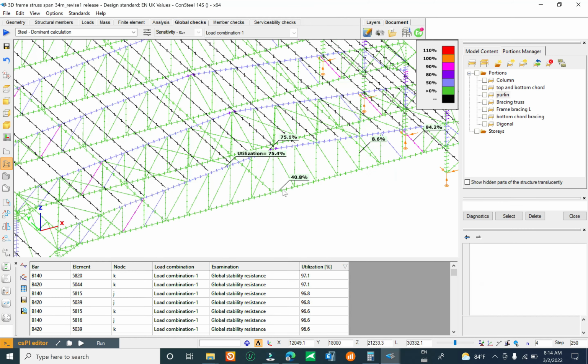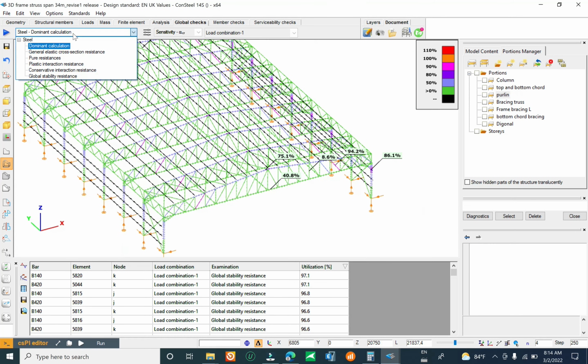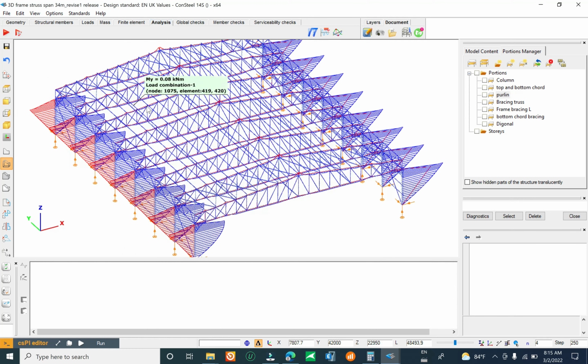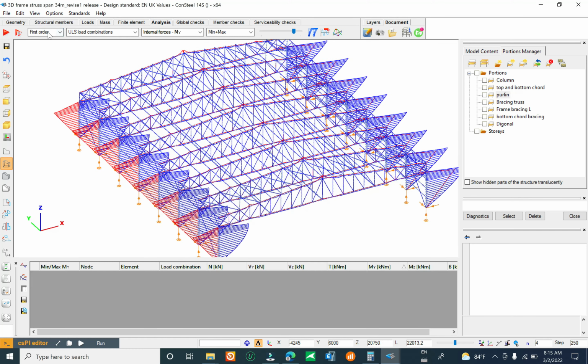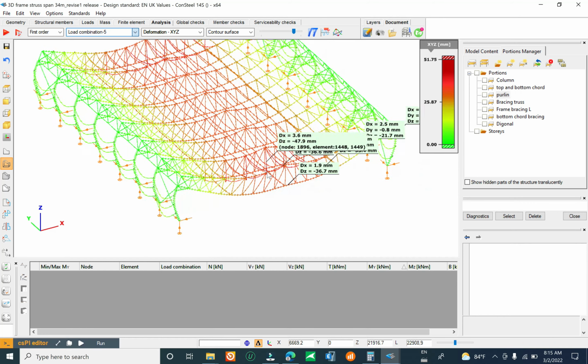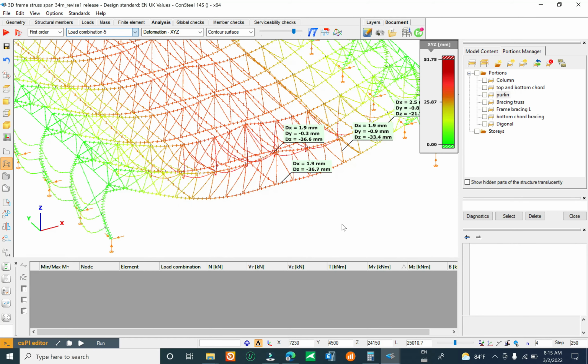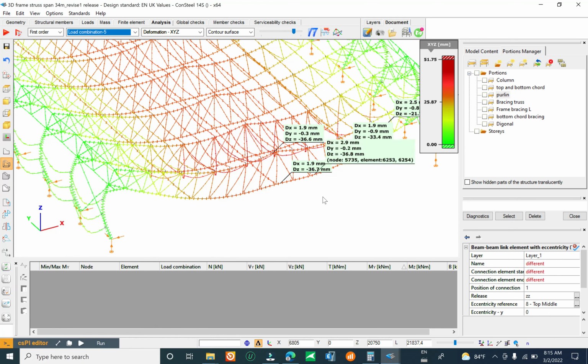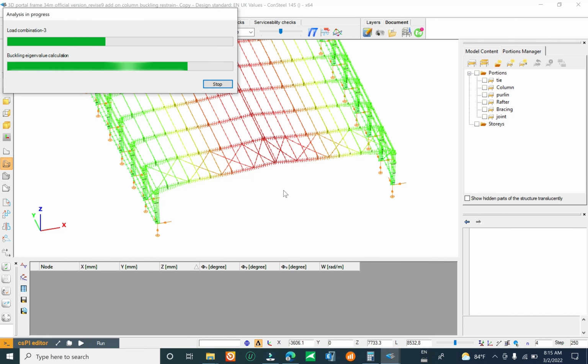Serviceability, you can check here, is around 36 millimeter, and we compare it with the portal frame about deflection, strength ratio, global stability design, and the weight of the frame, and how many tons of steel we use.